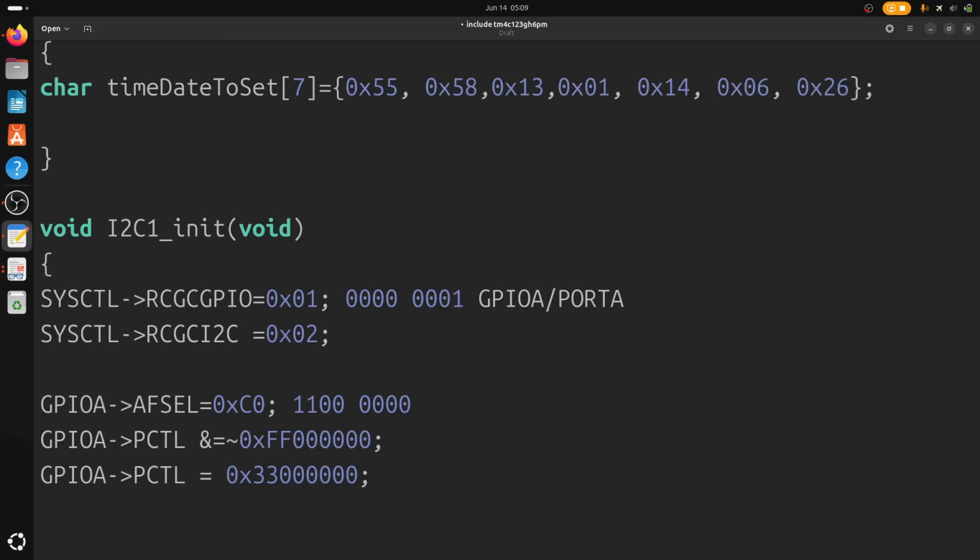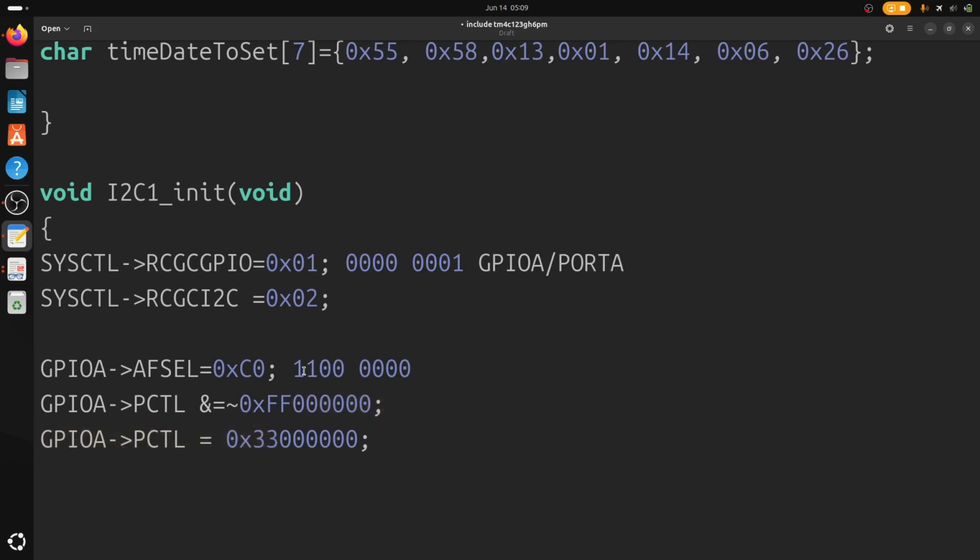Here I'm setting these particular bits that we have chosen, that is bit 6 and 7, right. It has 3 according to this port control register, because if I set value 3 here for the 7th bit, then it will be for the I2C SDA line. And if I put a value 3 here, then it will be for the I2C SCL line.